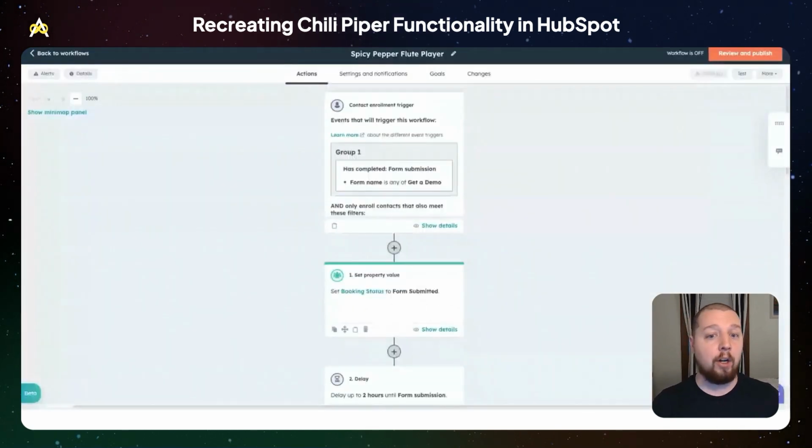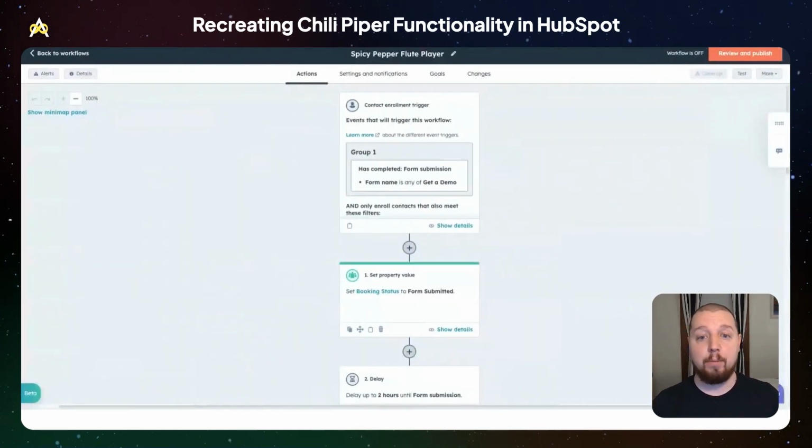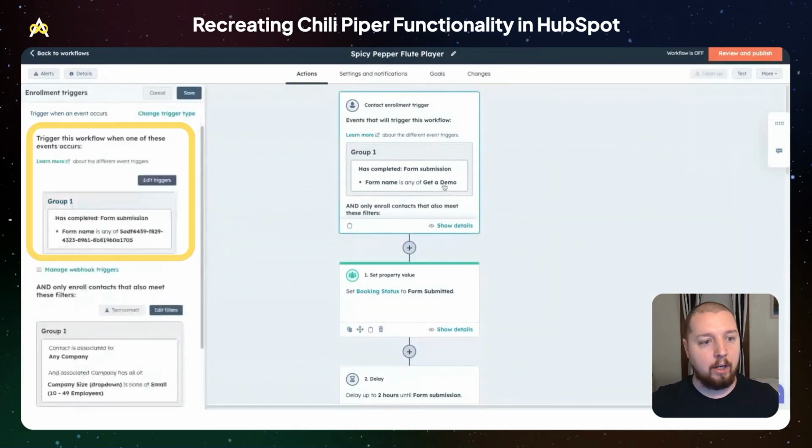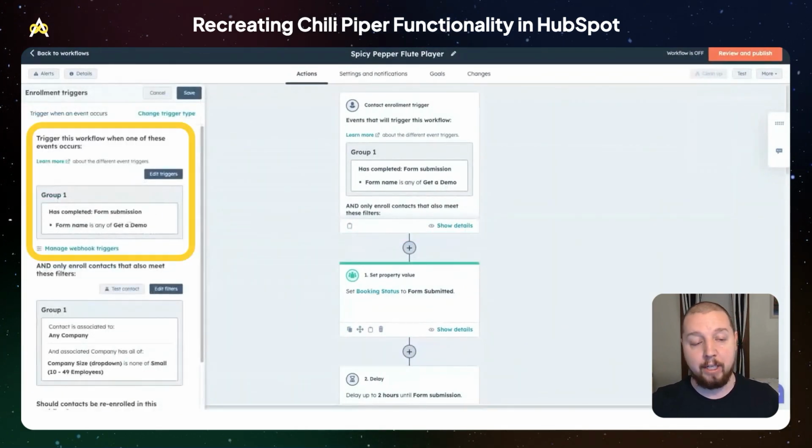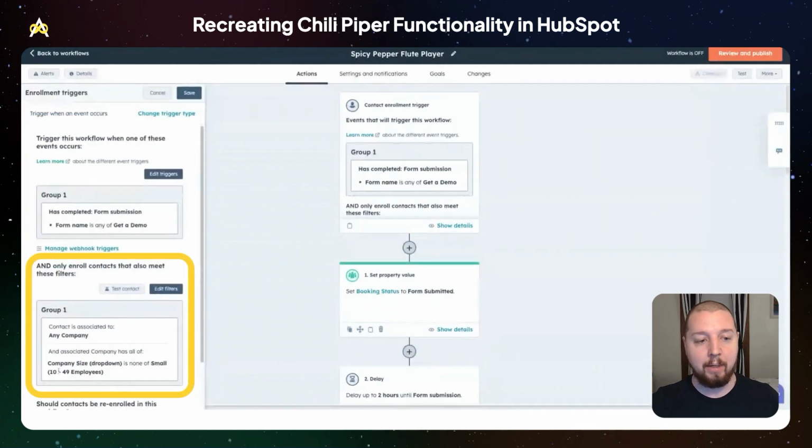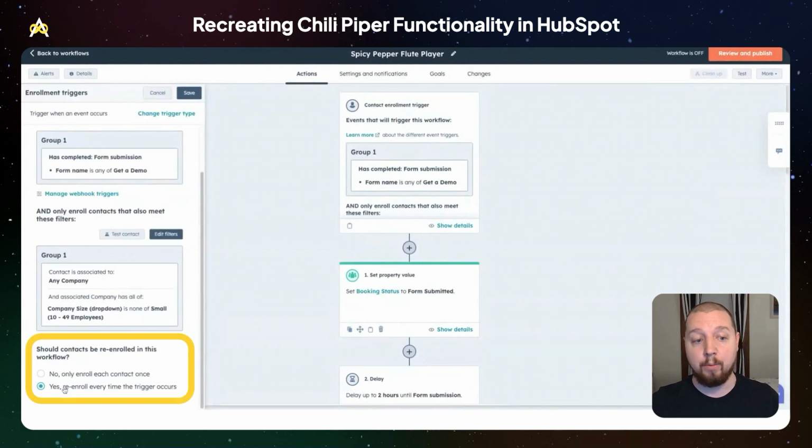Lastly, I want to go over automation and especially conversion rate optimization. This workflow is going to help you understand the conversion rate from form submission to meeting booked, and then also allow you to enroll contacts in a follow-up sequence if they don't book a meeting. So for the enrollment criteria, we are basing it on whether they've submitted the form, get a demo. We're excluding anybody who is at one of those small companies that we don't want to work with. And we are enabling re-enrollment. So this happens every time someone fills out that form.